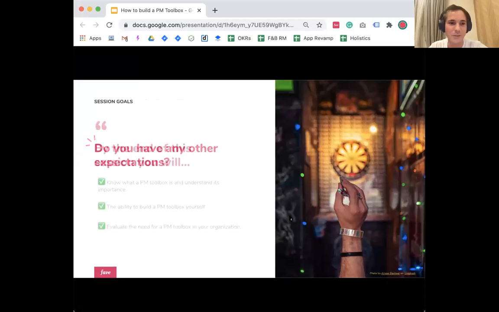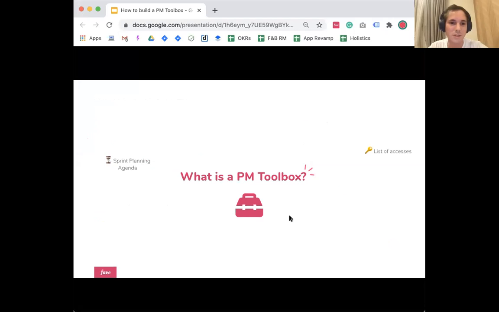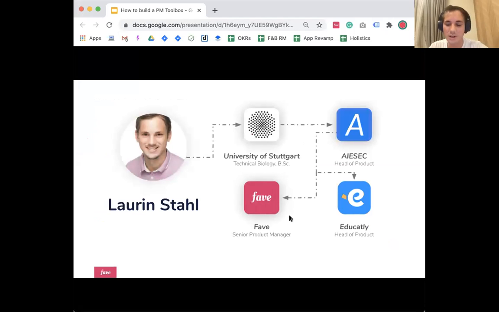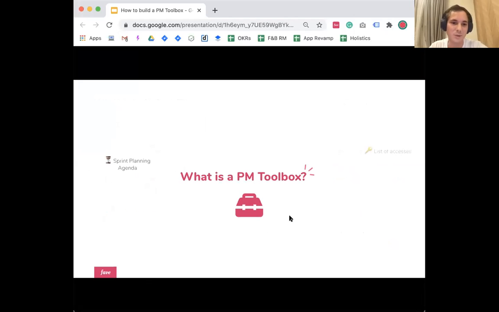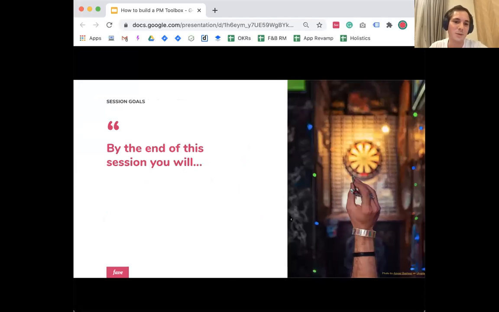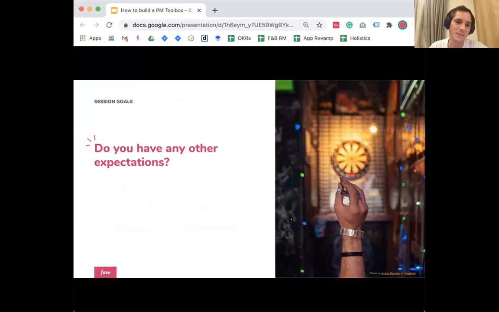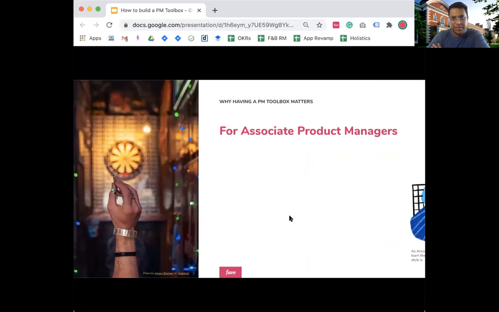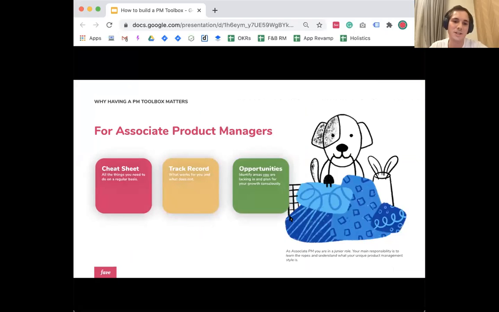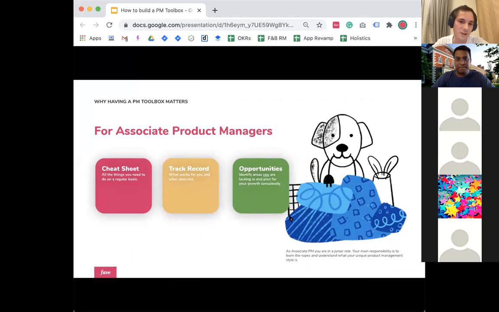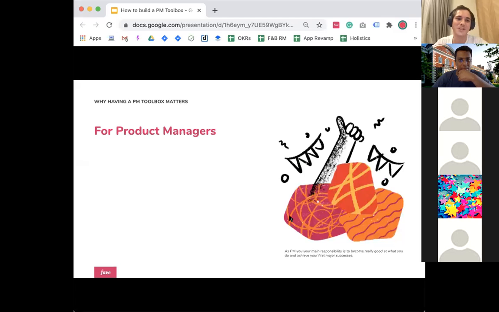Yes. So I think, yeah, all my nice animations you guys didn't see. So here I was talking about myself a little bit. Then we were covering what is the PM toolbox. We were talking about the goals that we want to achieve. And if you guys have any other expectations for associate product managers, using your PM toolbox as a cheat sheet for yourself, using it to build your track record and to identify new opportunities. And then you are able to set yourself up for success. At this point, we are where we just stopped at.